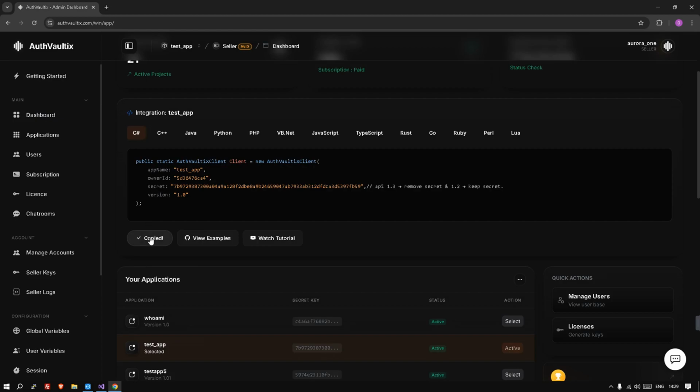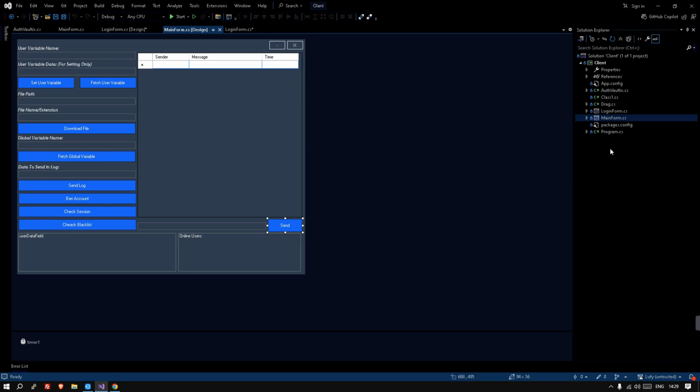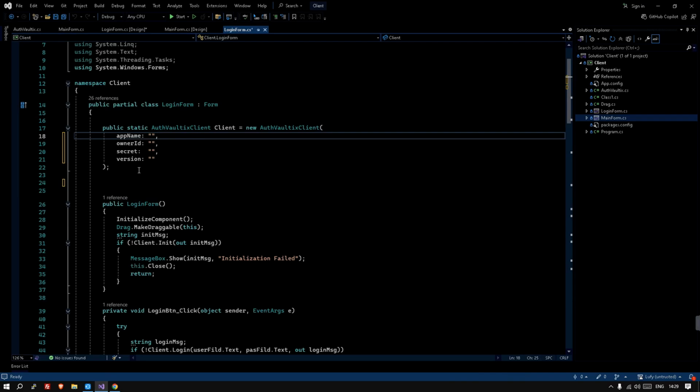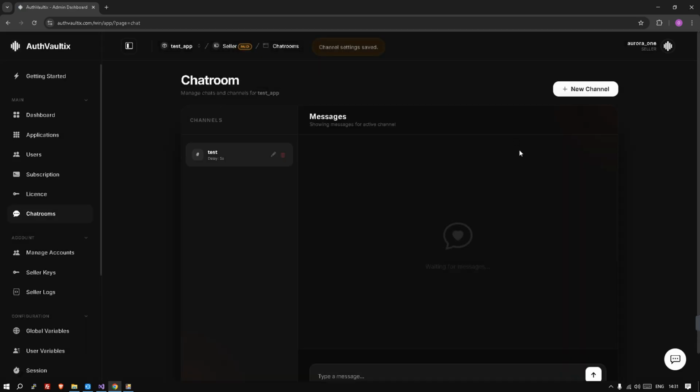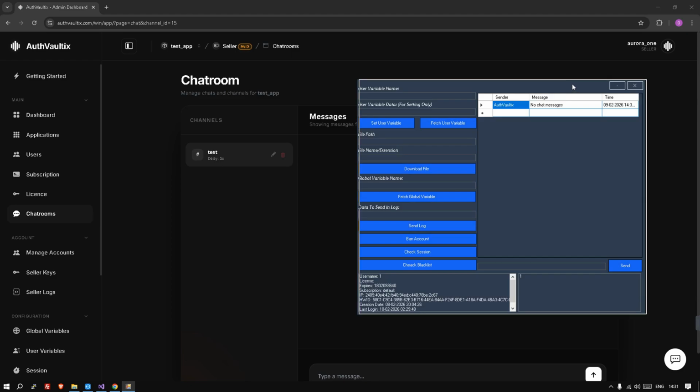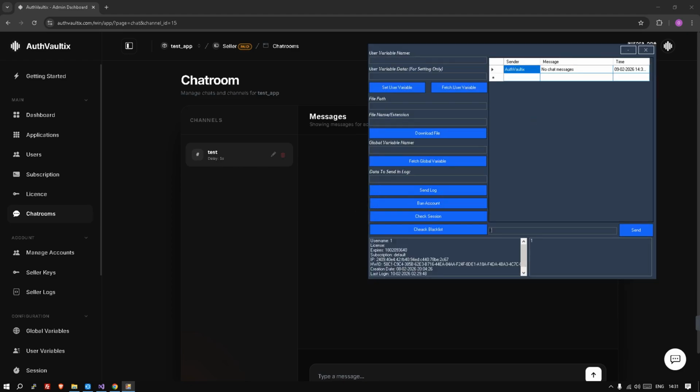So guys, today I'm going to show you one of the most powerful features of AuthVaultix, the chatroom system. The main purpose of the feature is real communication between user and admin without relying on any third-party app. Every authenticated user gets access to the chatroom only after a secure login where all messages are fully server verified.